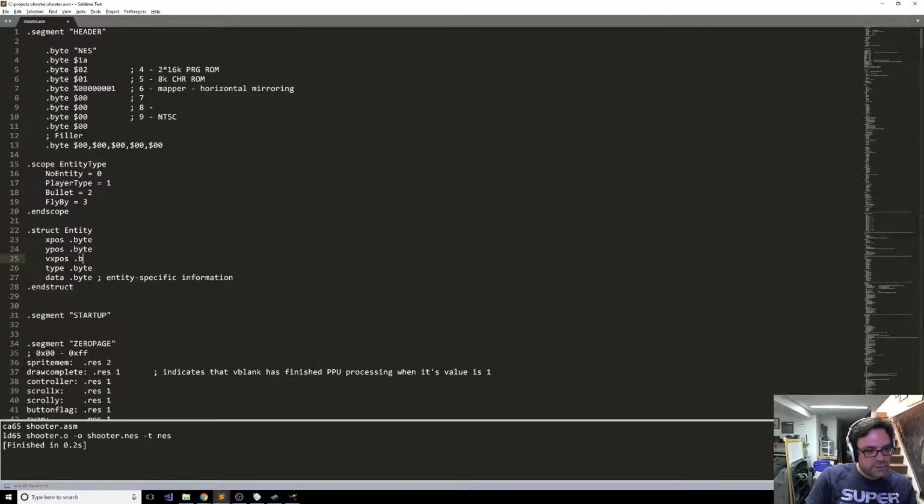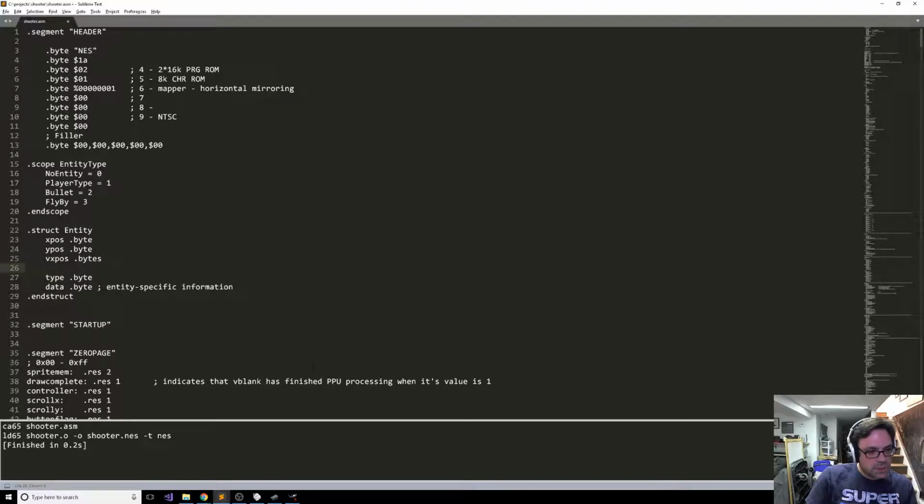So let's do this. We'll call it the XV, the X velocity, and the Y velocity. I'm having a lovely time typing tonight.